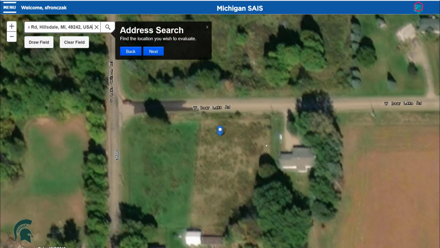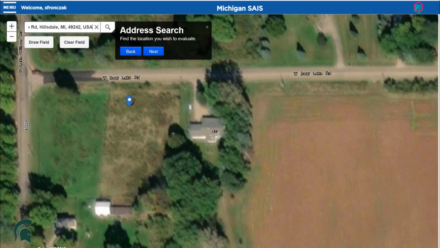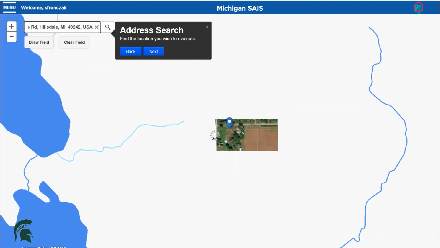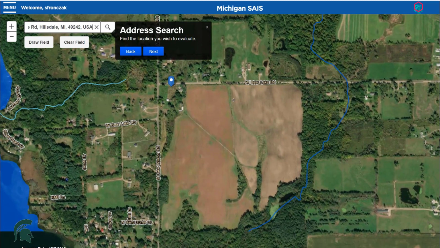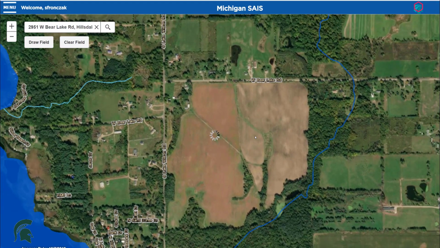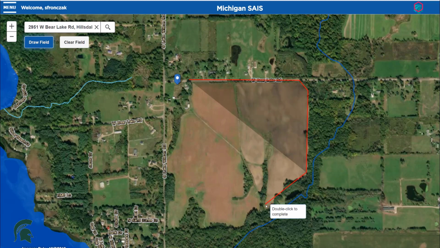So I don't really want that house. What I really want is the field next door. So I'm going to pull up that field. And then I'm going to draw my field. So I click on Draw Field. And it says, click to start drawing. So I'm going to start drawing. And this is a polygon tool. So I can make pretty much as many corners as I want.